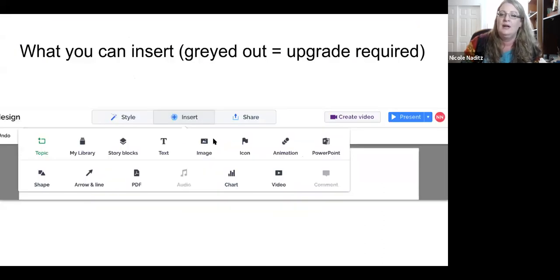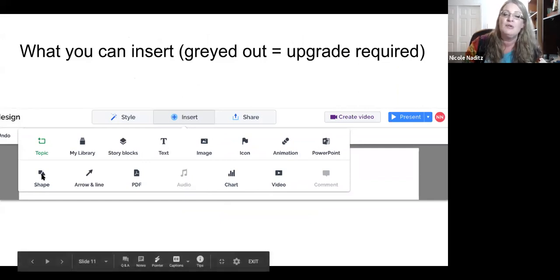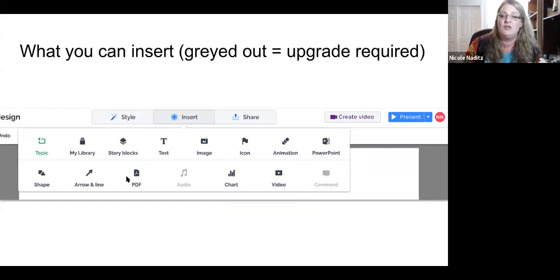Okay. I had mentioned earlier that your insert tool has a lot of things you can insert. You're going to mainly work probably with text, images, animation, and video, but you also have chart. If you have PowerPoint slides that already exist, you can import them. You can add shapes, arrows and lines, and PDF. I have not explored story blocks yet. And then you have things that you can add to your library.